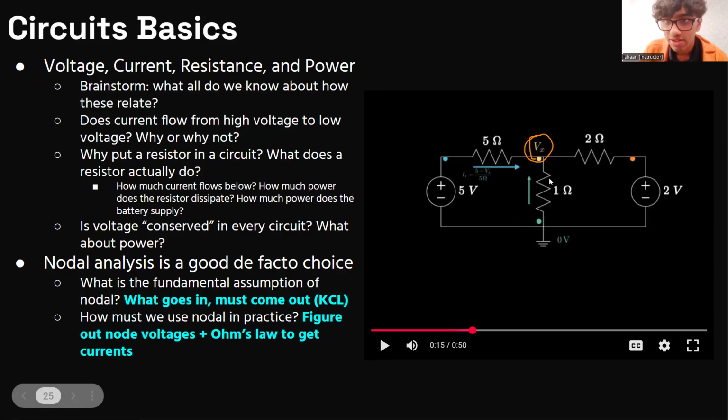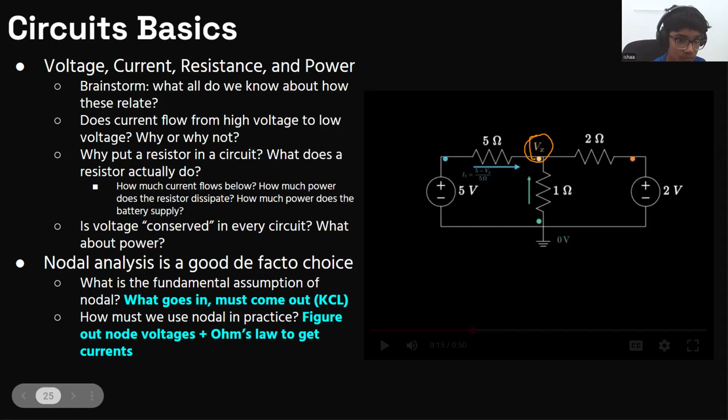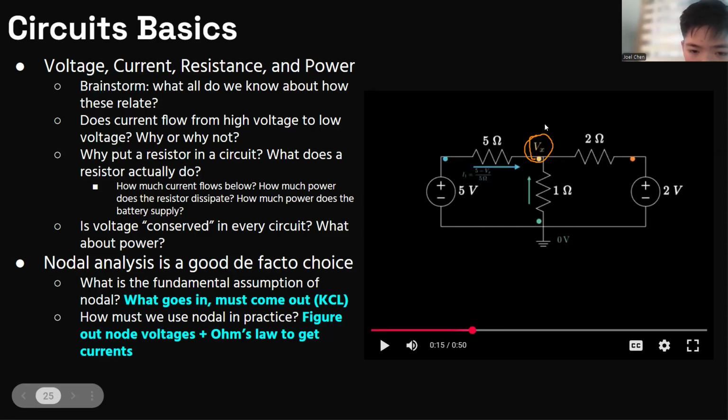We're going to do the same thing for this 1 ohm resistor. So for the direction of the arrow shown, what's the voltage drop? Negative Vx. Okay, negative Vx, right? 0 minus Vx and then over 1. So that's what we're going to put on that current arrow. And then what about for this last one? 2 minus Vx. Exactly.